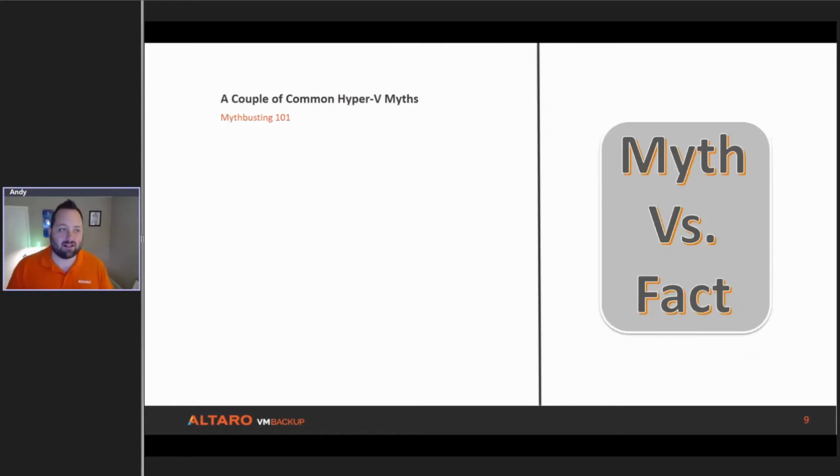Now, I always like to talk about a couple of common Hyper-V myths. So I'm going to do a little bit of myth busting when it comes to Hyper-V. And I talked to a lot of IT pros that are coming from vSphere over to Hyper-V like I did in my career. And these are some common misconceptions that I run into quite frequently.